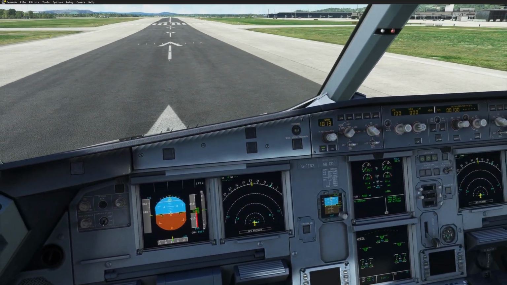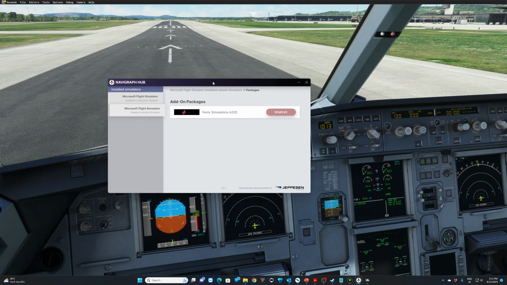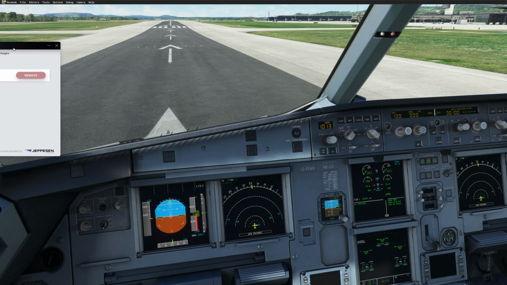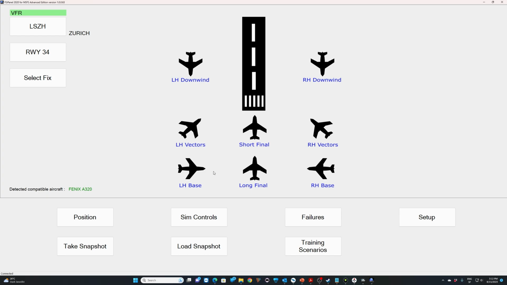Now we can start FSiPanel and set up the approach. But before that, just one thing I want to show you, make sure you have the latest AIRAC for your Airbus and the same AIRAC in FSiPanel. Otherwise, you might have some mistakes in the programming of the MCDU. All right, so this is done. Let me start FSiPanel. All right, FSiPanel has started. And as you can see, it detects automatically that we are in Zurich on runway 34.